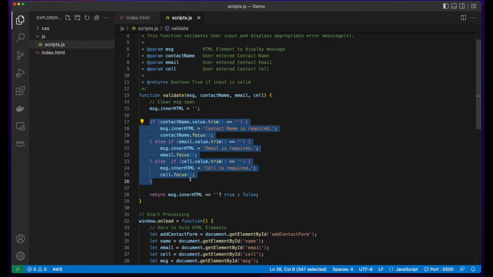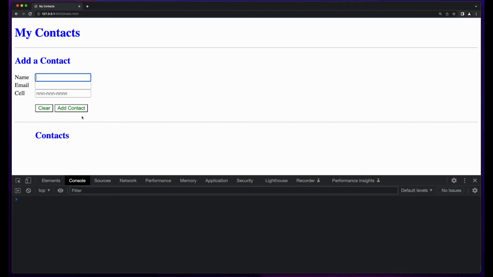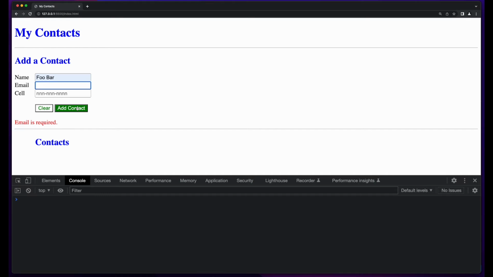After the conditionals are executed, I'll check to see if the innerHTML of the message element is equal to an empty string, and if it is, I'll return true, which means that there was no error message set, else I'll return false. And again, here's that functionality in action. If I try and add a contact without a name, I'll be prompted to enter the name. Same for the email and the cell.